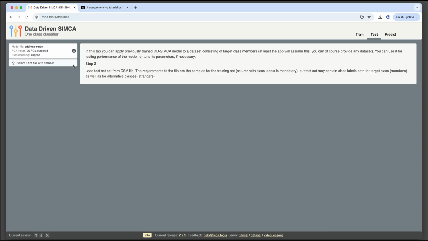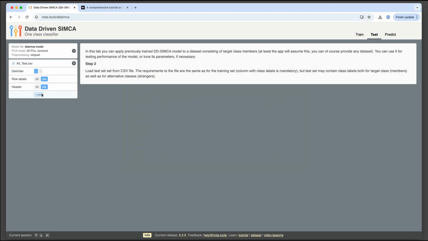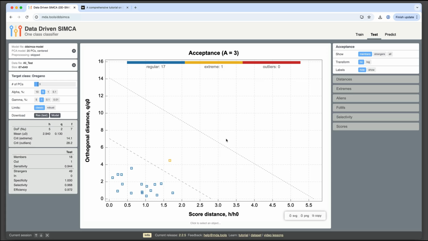Now let me show you what's going on if you make the mixture, if you upload the mixed data set, where you have both target and alternative classes. First of all, you can see by default, this plot is shown for the target class members. The result widget shows you two blocks. The first block is for members. It shows you how many members you have in total, how many are outside the decision boundary, so it's false negative, it's this one. And then also the sensitivity.